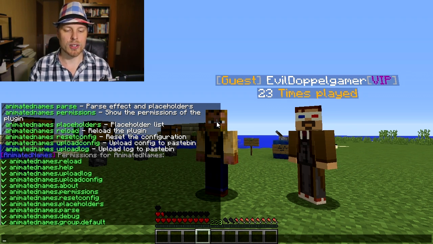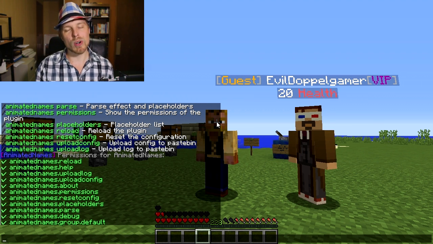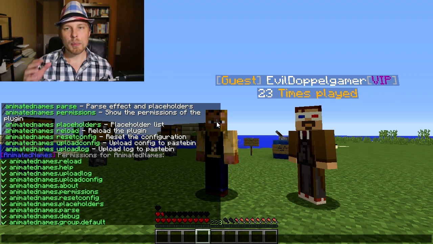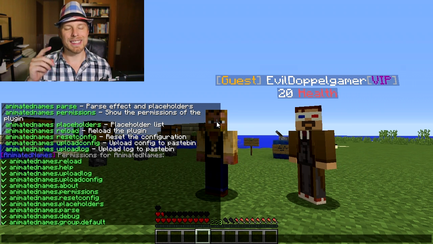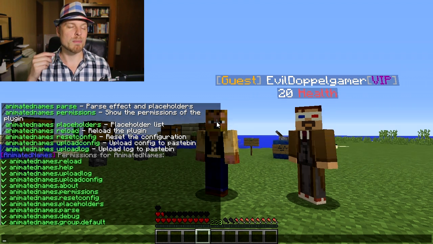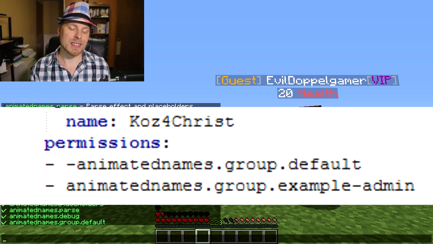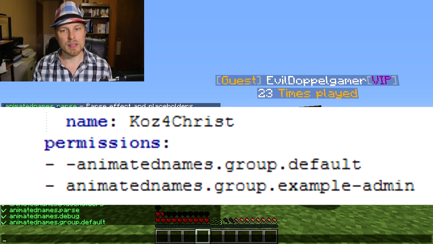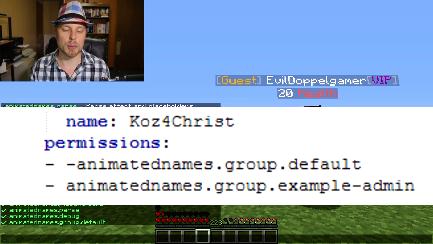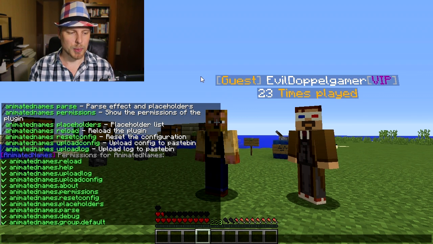Animated names.group.default. So it does run groups, so depending on what group you are, it will change the prefix and suffix, but there's a couple things about that. First of all, it doesn't inherit. You can't be a part of multiple groups, so you have to negate previous groups. For instance, if you're in that default group and then you're trying to use the default admin one that will be shown in the config in a moment, you have to negate that. I'll show you guys that in the permissions file here.